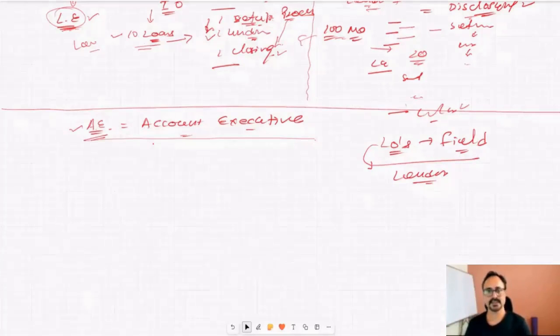It's the broker and loan officer who find business outside. The account executive used to work inside the office. The loan officer and broker report to the account executive and submit all the work, whatever business they find outside. Right? So Sudesh, the account executive is always part of the lender's company, right? They're never brokers.